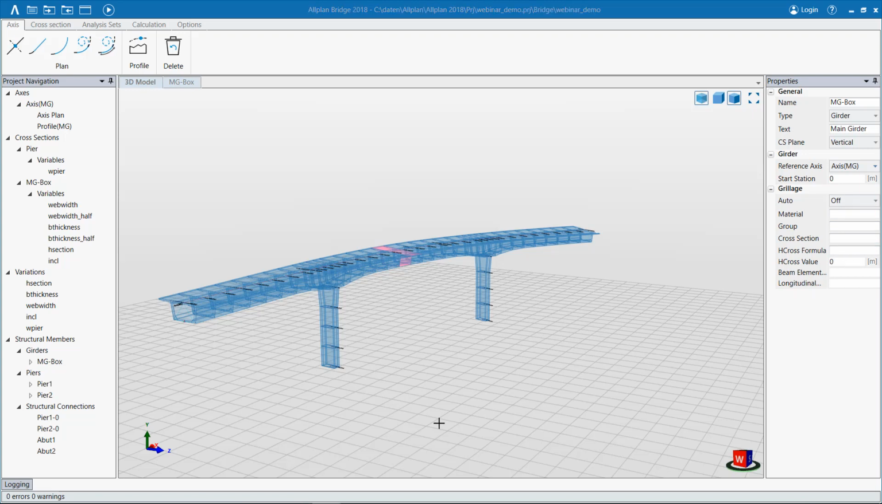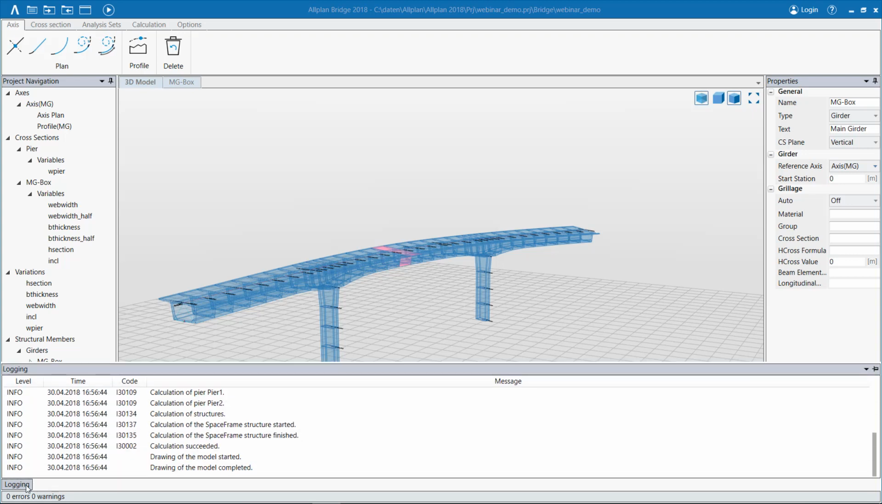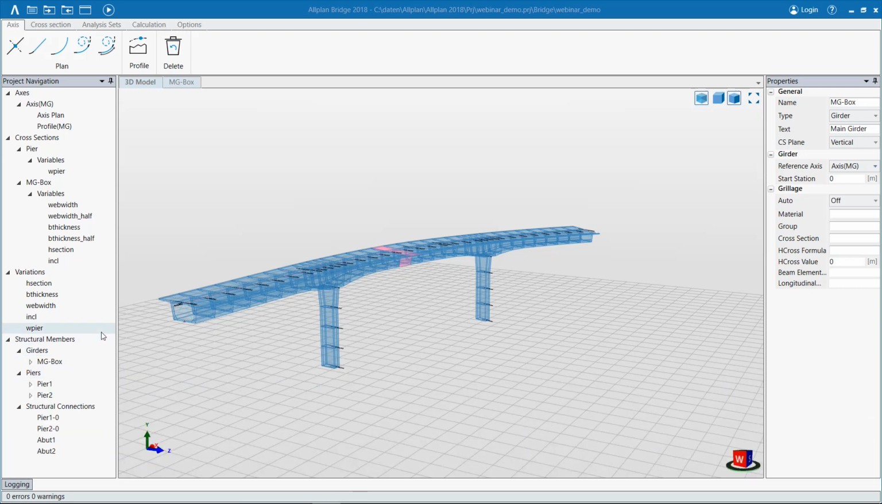And then on the bottom, we have the logging bar where you can see all the information and warnings and error messages that might occur during the calculation of your project. And by the way, all these windows you can freely arrange. You can make them floating or tabbed, or also put them on a second screen. What you see here are just the default settings.